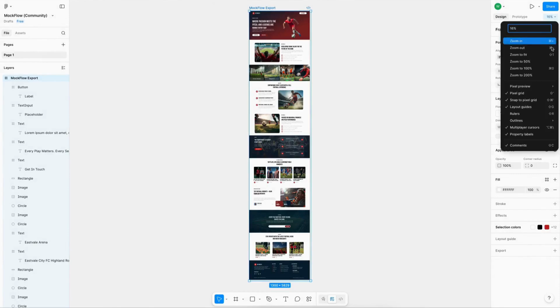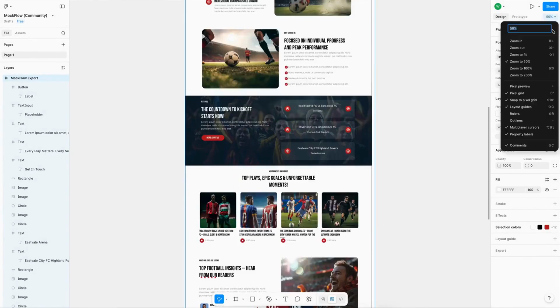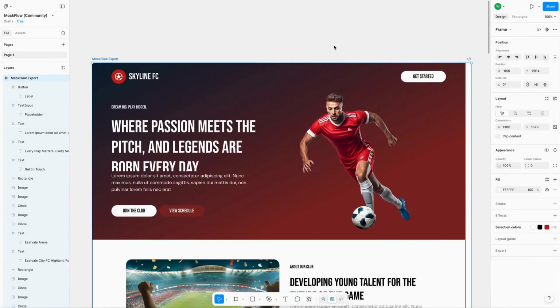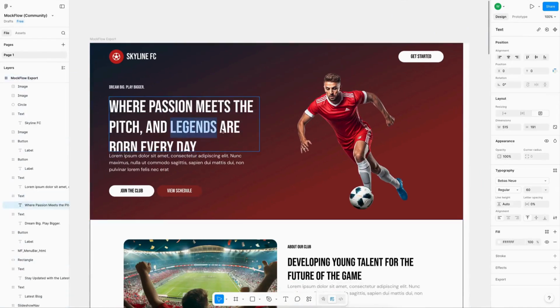Within seconds, your MockFlow wireframe will appear inside Figma as an editable design, allowing you to refine your UI design further with Figma.